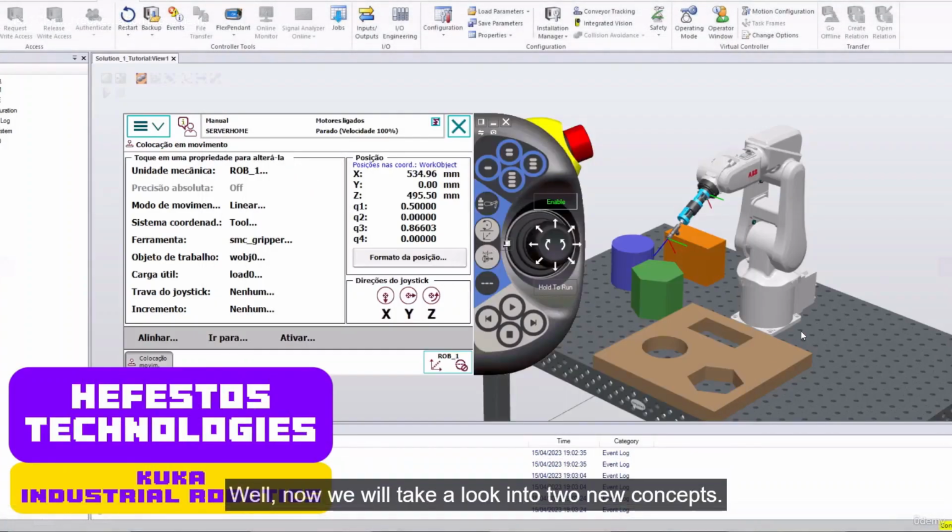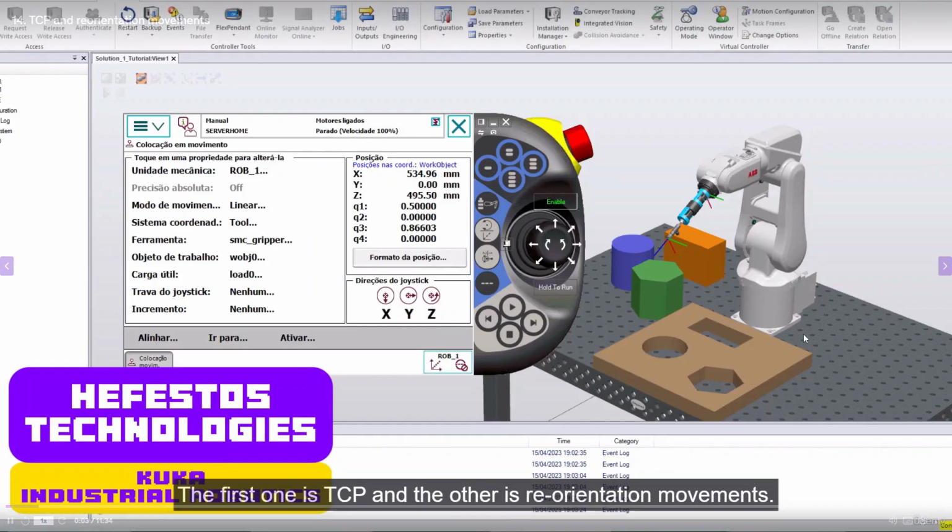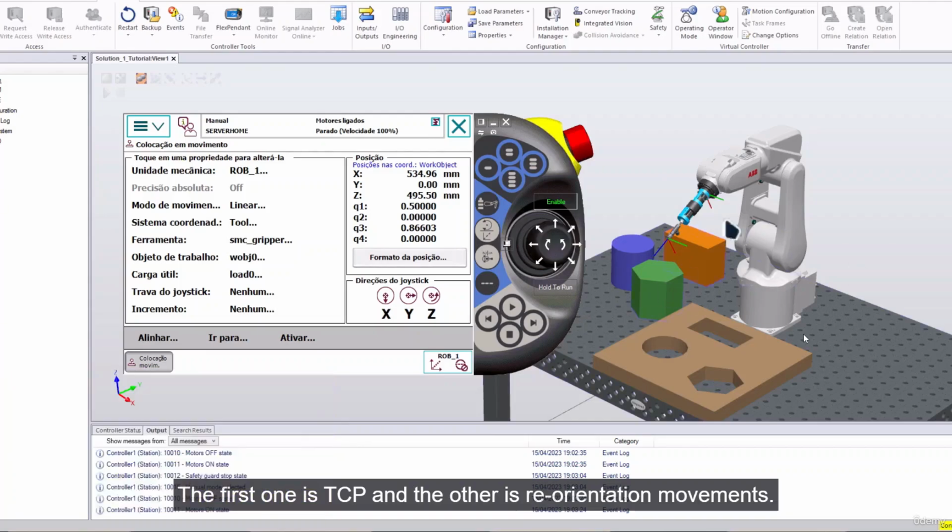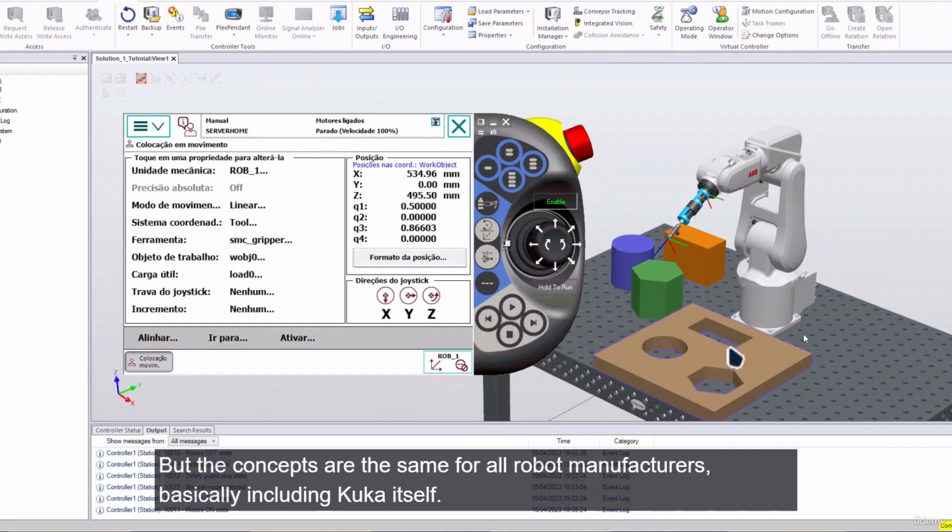Well, now we will take a look into two new concepts. The first one is TCP, and the other is reorientation movements. For that, we have a training station here at ABB's RobotStudio, but the concepts are the same for all robot manufacturers, basically, including KUKA itself.